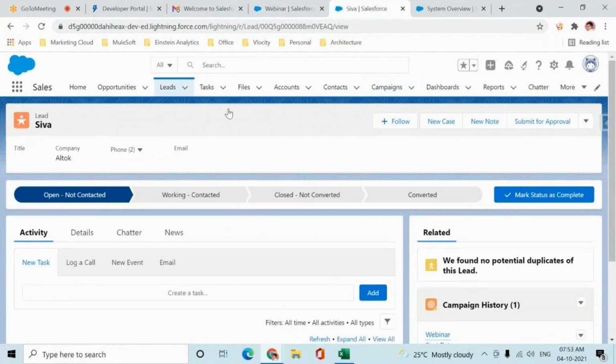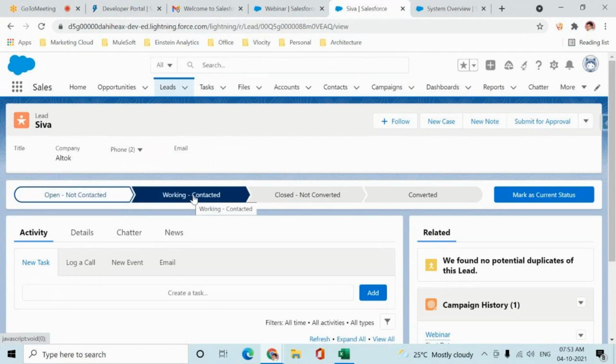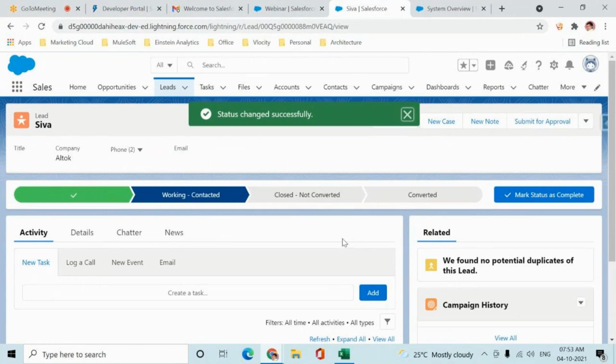Now, let us say Shiva is interested. Every lead will have 4 statuses: open, not contacted, working, contacted. If I'm working with Shiva to convert him to my business, I'll say working, contacted. I'll mark the status as complete. And then you have close, not converted.